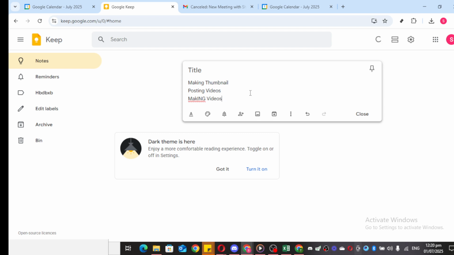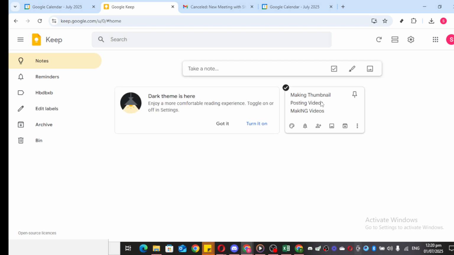Go ahead and type in your title, something that encapsulates the essence of the note or task you're planning to remember. Once you've typed out your title, click close to save it. It's as simple as that, and it ensures your notes are immediately stored and ready for use.